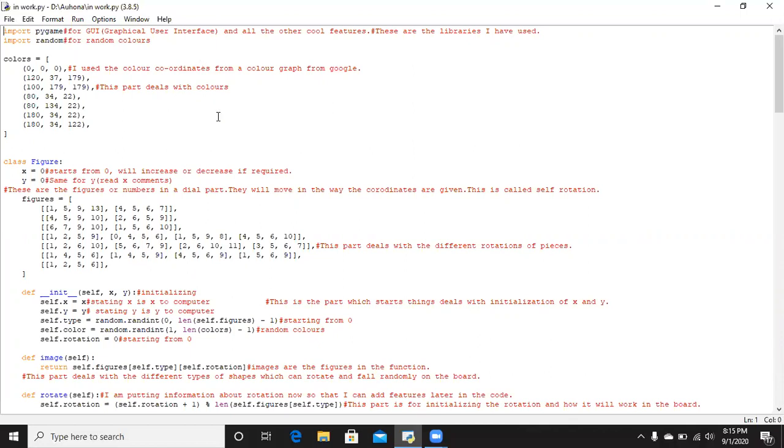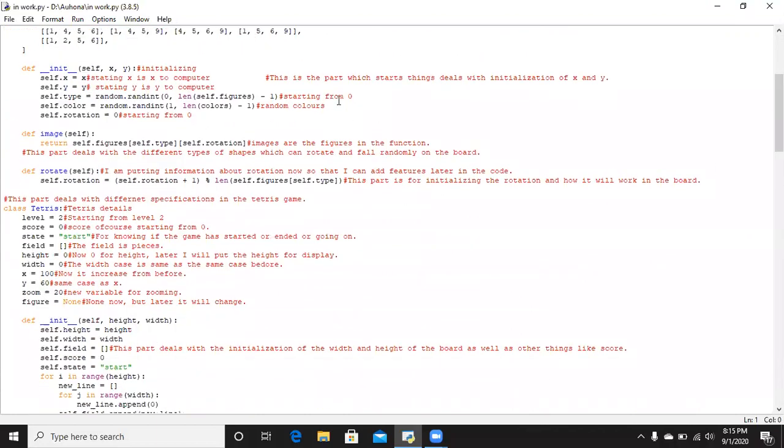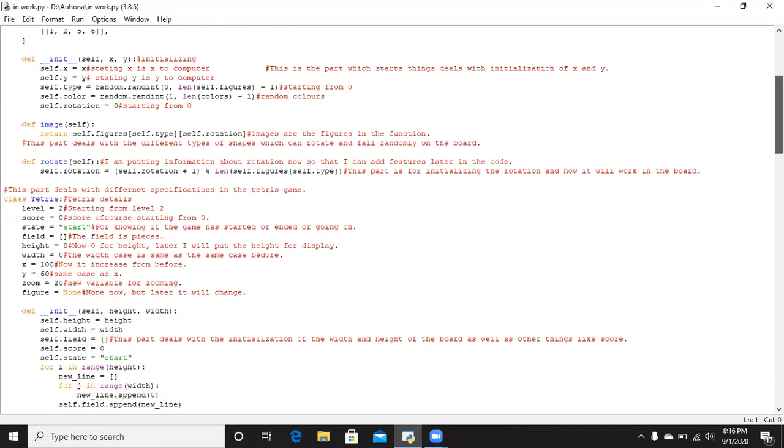So I have used the random and the pygame modules in my code. This part deals with the colors. This part deals with the different rotations of pieces. This is the part which starts things and deals with the initialization of x and y. This part deals with the different types of shapes which can rotate and fall randomly on the Tetris board. This is the part for initializing the rotation and how it will work in the Tetris board.